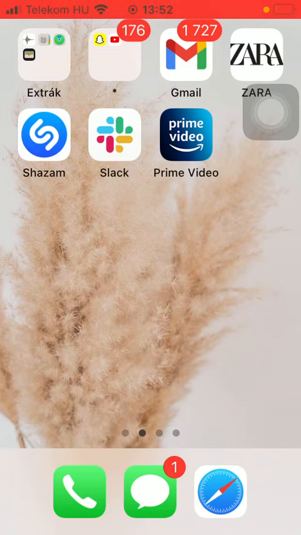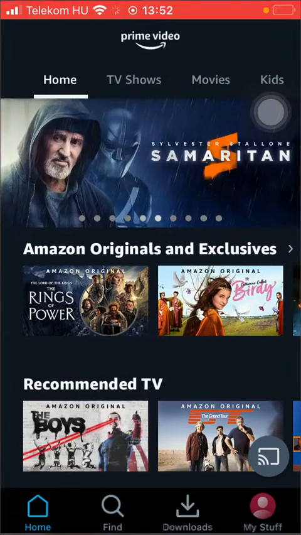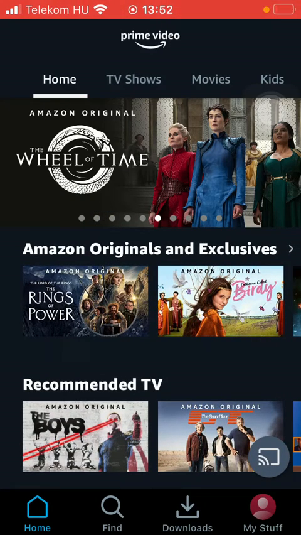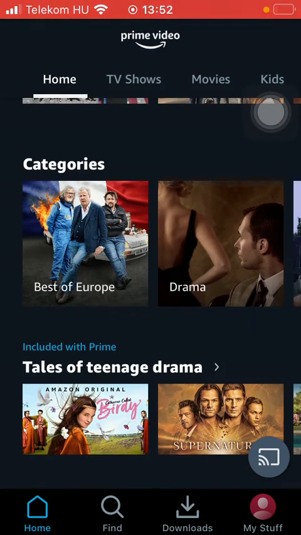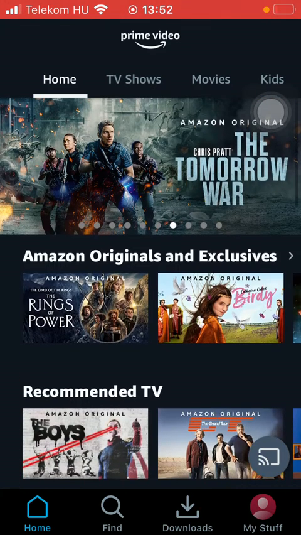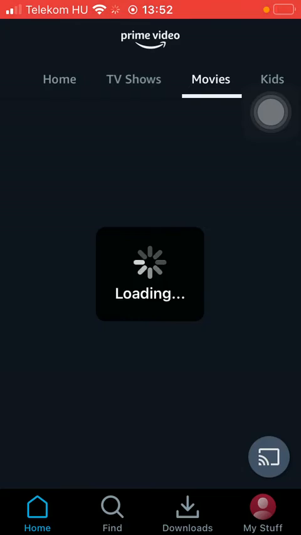So let's jump into it. First of all, open the application on your phone. Tap on the home or the find icon down below and select a series or movies that you are interested in. You can either select a category from the top, such as TV shows or movies.